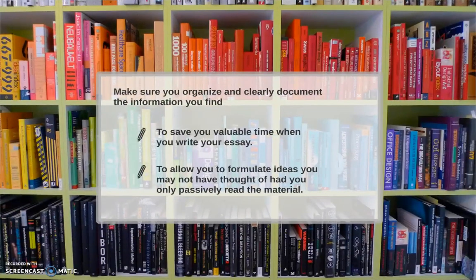This is why it's so important to make sure you organize and clearly document the information you find. While it may initially seem tedious, it will save you valuable time when you write your essay. Plus, writing your notes allows you to formulate ideas you may not have thought of had you only passively read the material, especially if you take notes in a way that encourages a deeper understanding of your topic.